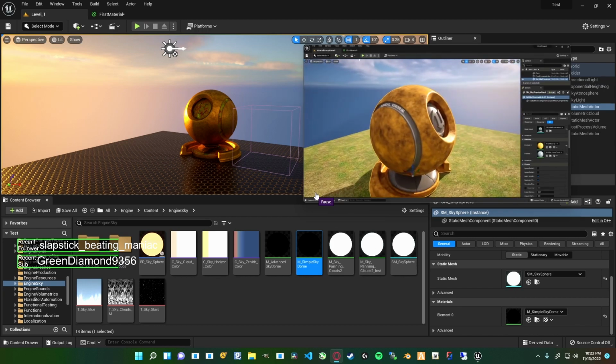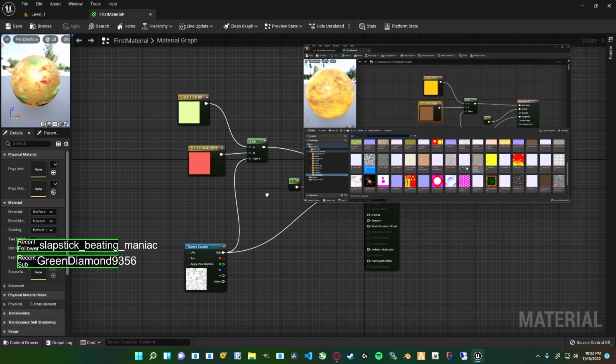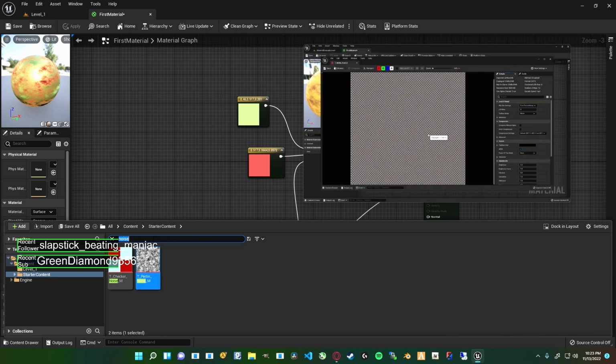Now we can make this even better by, instead of lerping between two colors, lerping between a color and another texture. There's a very good texture under Starter Content textures, and it is right here. It's T_Metal_Rust. Open this up, we can see what it is.